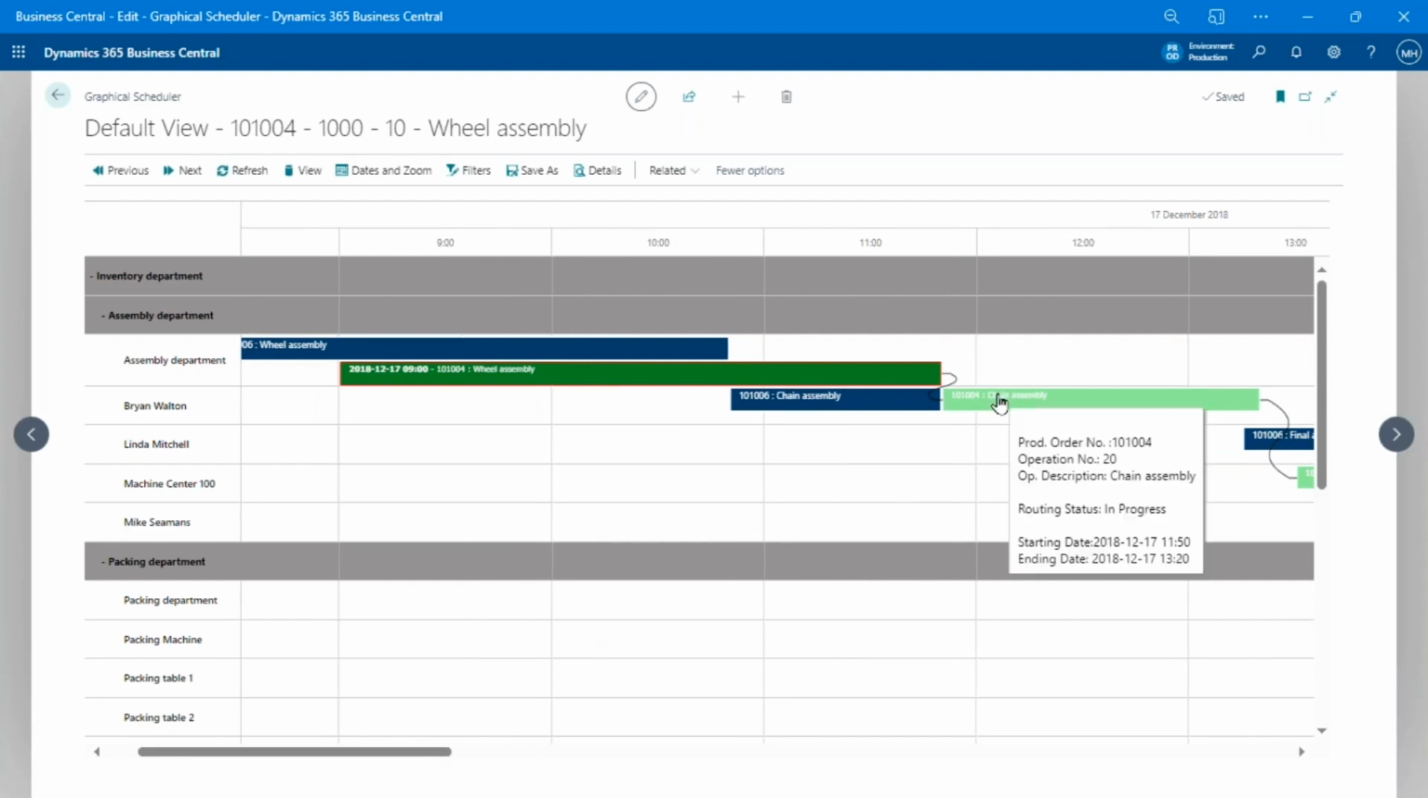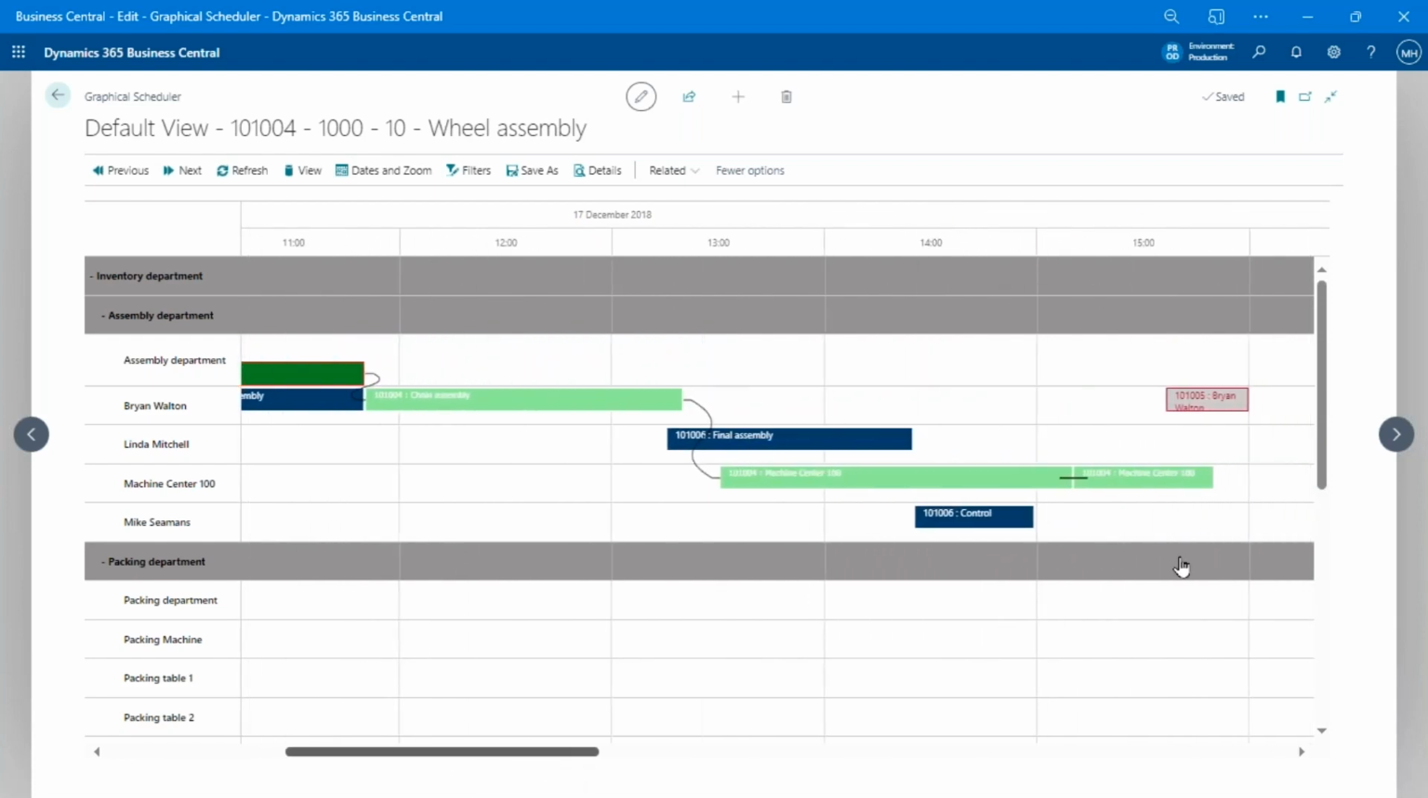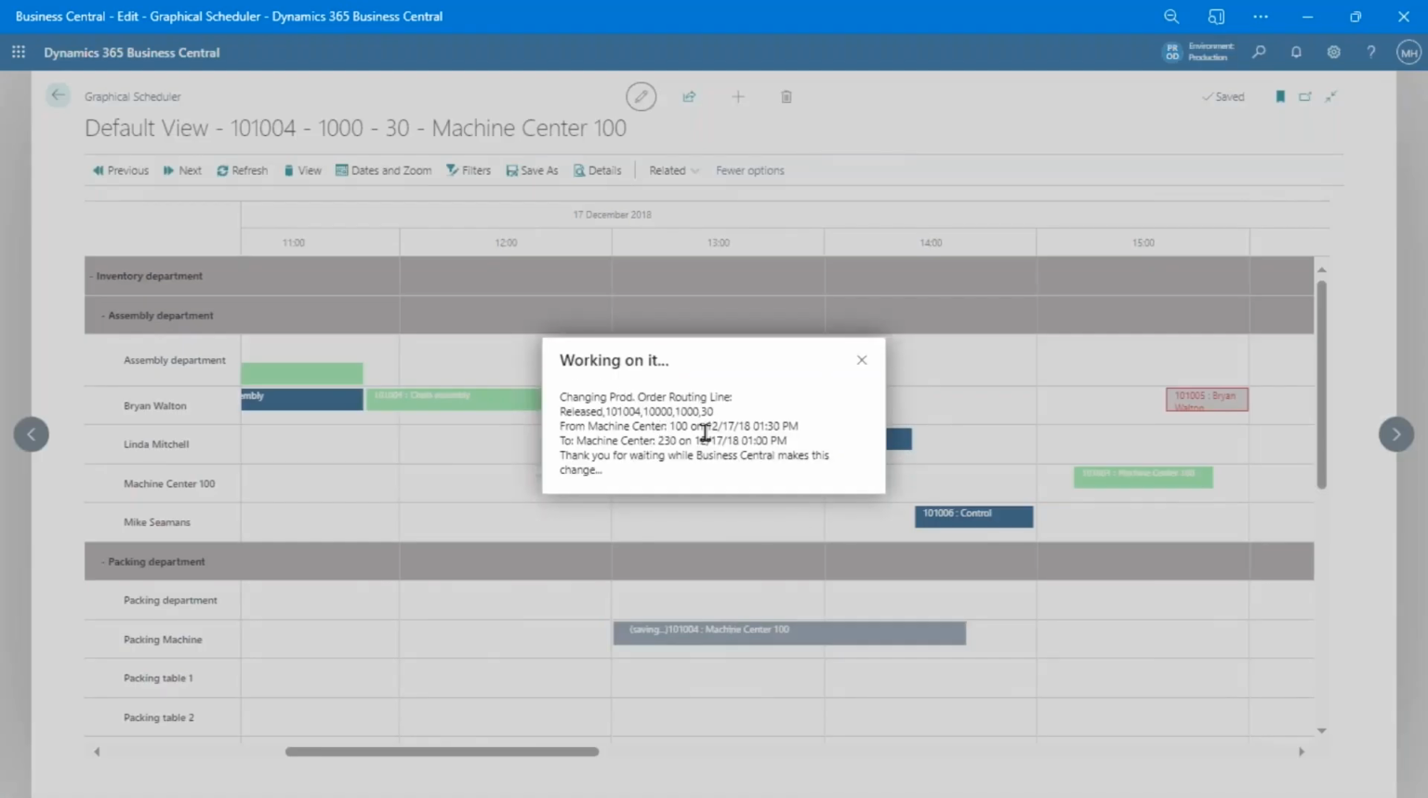Production orders. I can click on a production order. I can see all the related operations and everything else, and then I can drag and drop. I can say, you know what? I want to take this guy and move him down to the packing machine right here instead, and it's going to reschedule that.